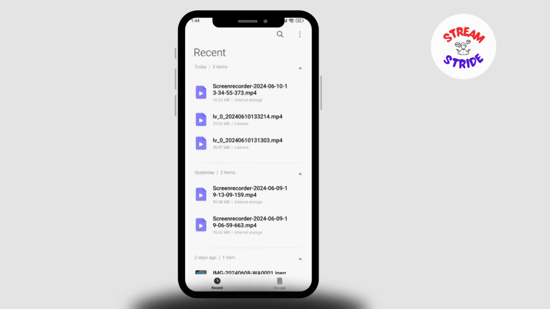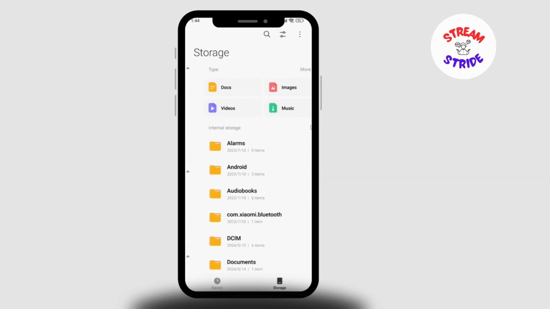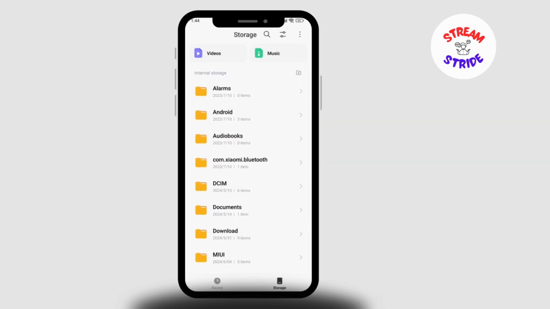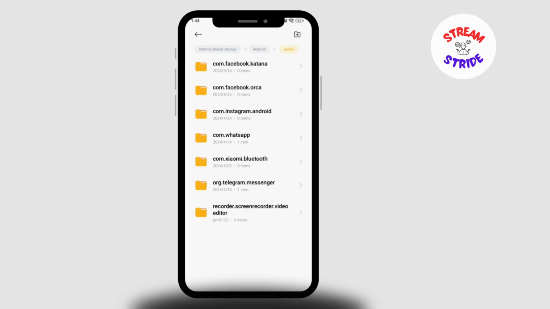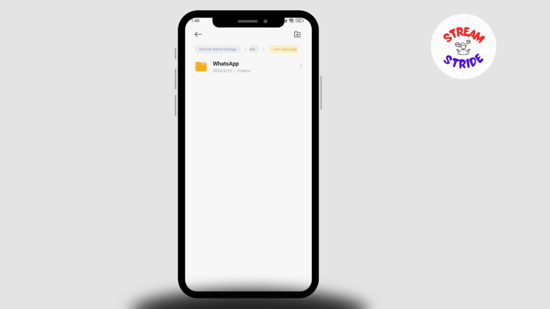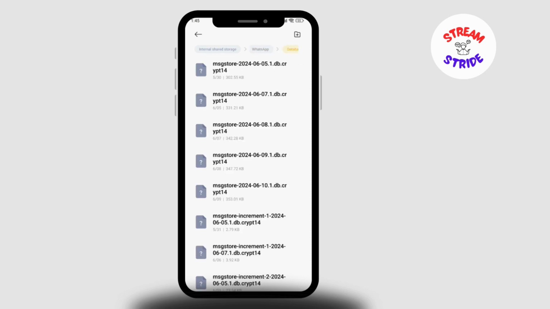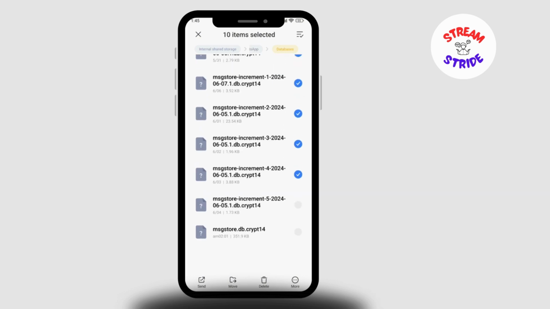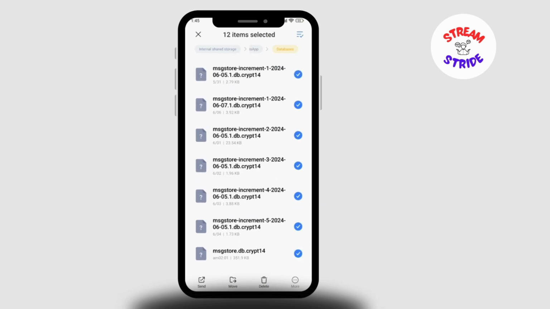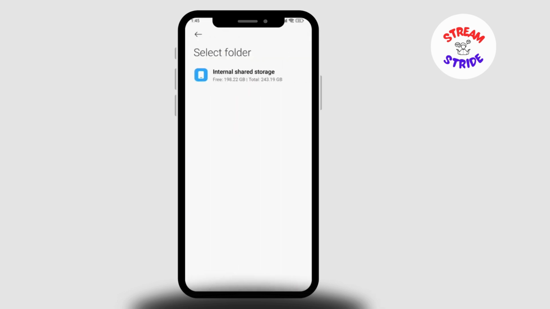and now go back and open up the file manager. Now here click on storage and then click on the Android option on the second. After this click on media, and then here click on com.whatsapp. Now here click on WhatsApp again and click on databases. Here you need to long press on all the files and select all of it. After selecting all you need to do is click on the option of more and copy this.